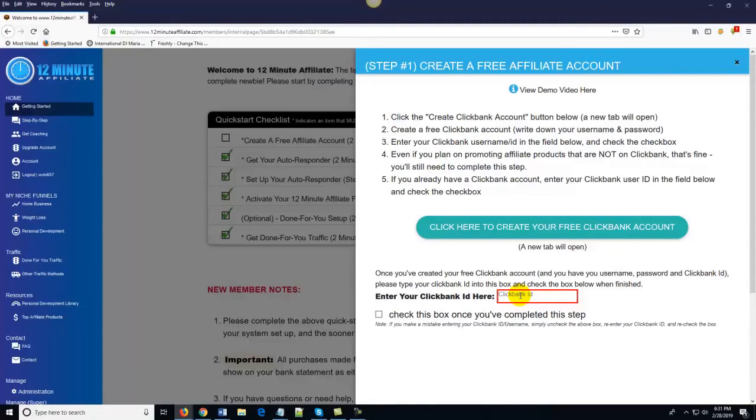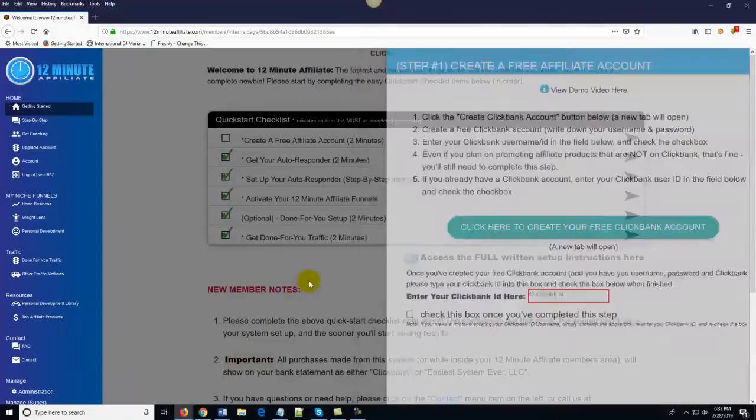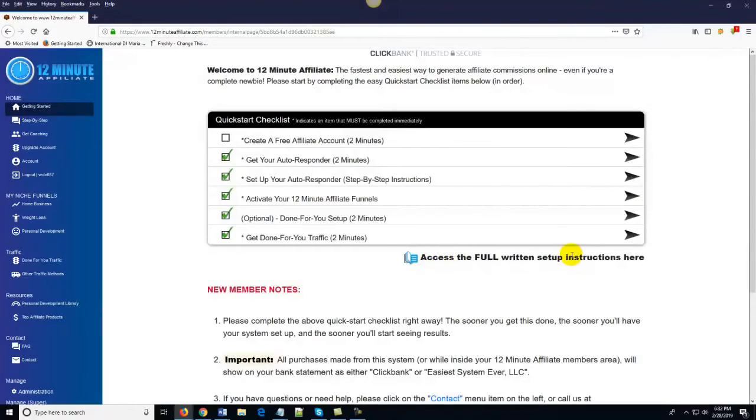Now, if you're confused about anything, if you don't know what you're doing, then the good news is we've got demo videos that are associated with each step. You can watch a demo video. The demo video actually takes a little bit longer to complete than the step itself because we're explaining it to you, because we don't want you to have any questions. Also, you can see here that we've got full written setup instructions. If you want a written guide, a written PDF where you can follow along and do your setup, you can do that as well.